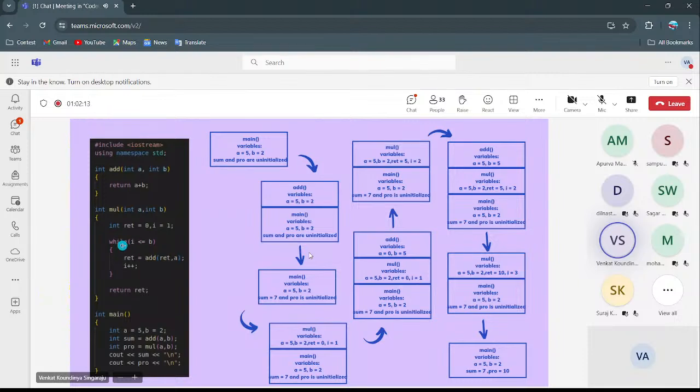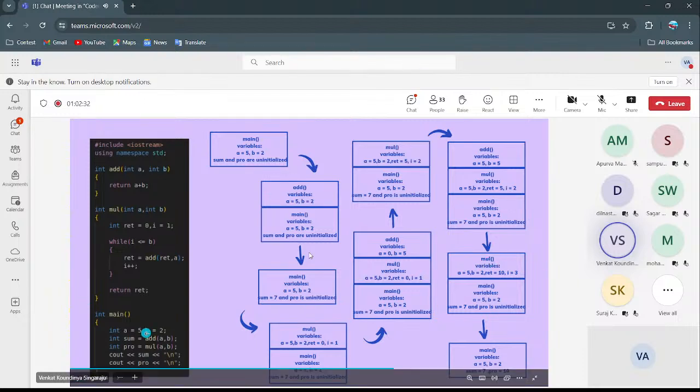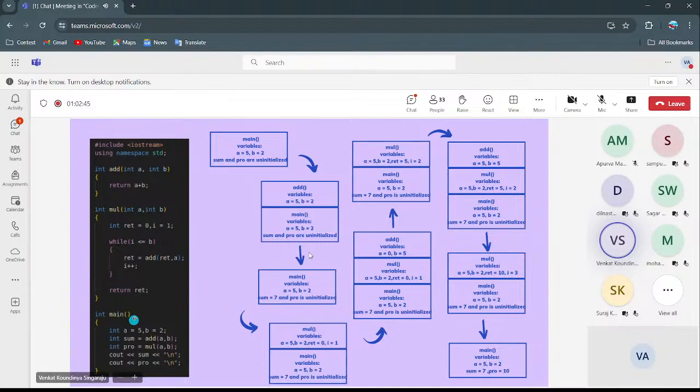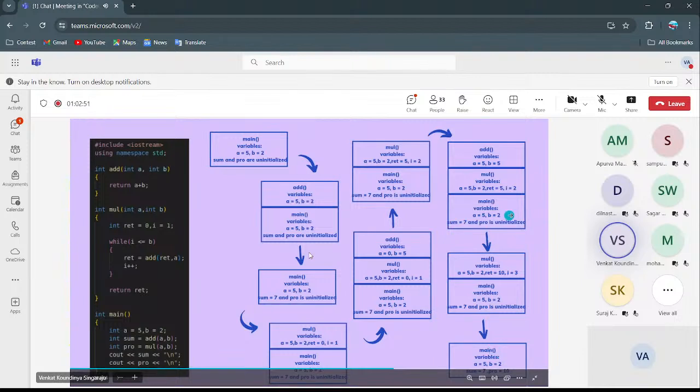And now it again checks this condition. i is 3 and b is 2, 3 less than or equal to 2 is false. So it exits the loop. It returns ret. Ret is 10, so it returns 10. After the function mul returns, the memory for it gets deallocated. The returned value 10 is assigned to pro. Pro is 10. Now after this, sum gets printed. Sum is 7. Then pro gets printed, pro is 10. Then the entire program exits, and even the memory for main gets deallocated.